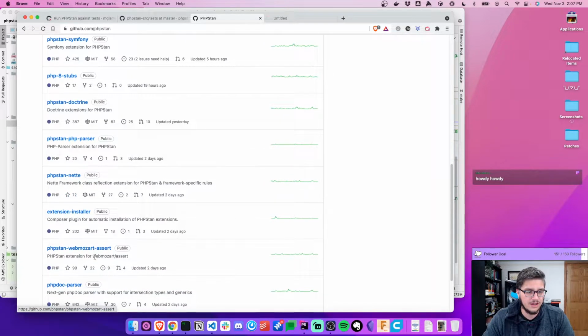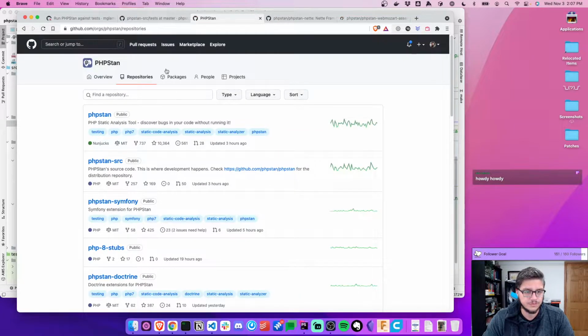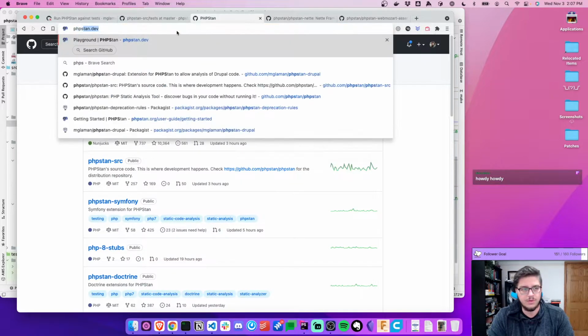So let's see what we got. The Net framework, Web Mozart, Assert. It's probably easier doing it through the phpstan website.